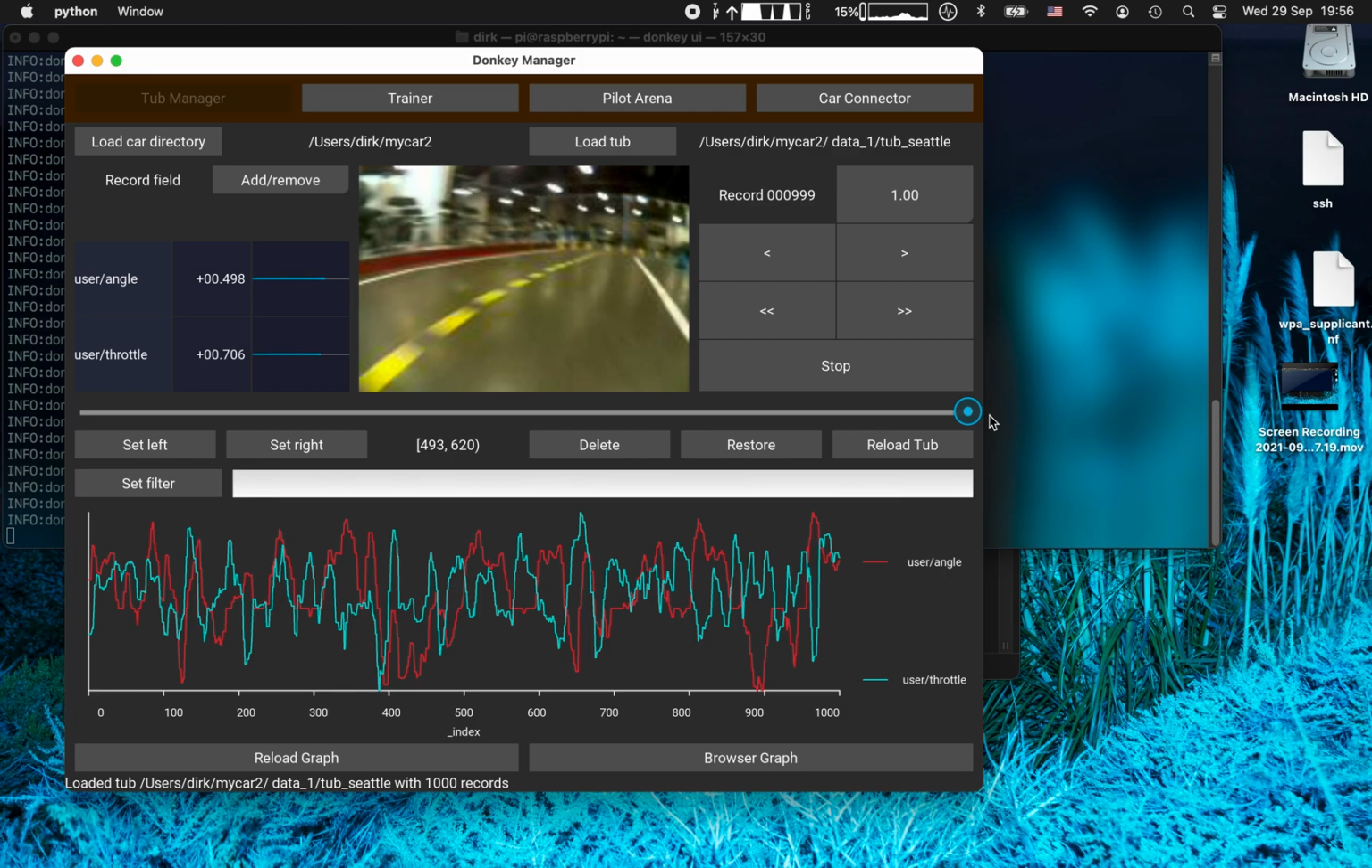So that's the way to manipulate data, to look at data, to delete data, and to restore data back. There is another small thing in that tab manager screen that is worth mentioning, and that is this set filter field, which is a text field here.